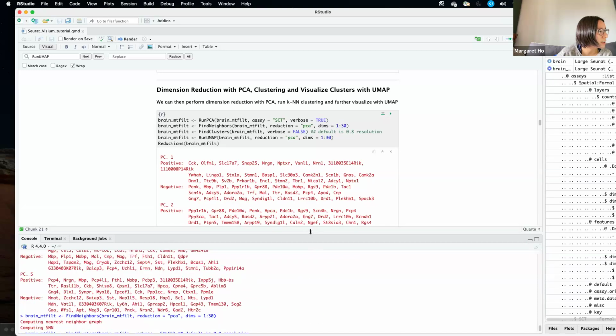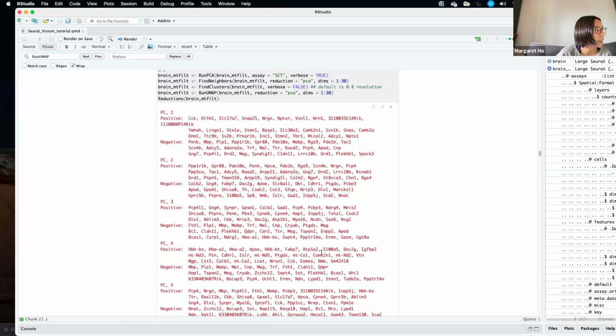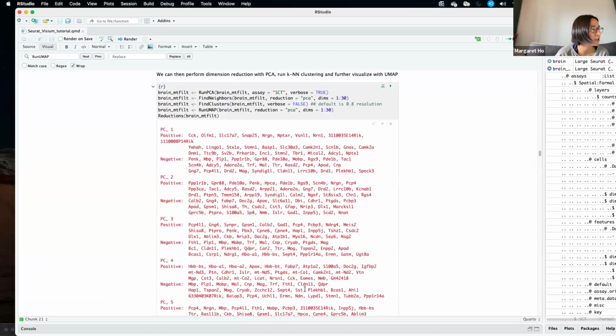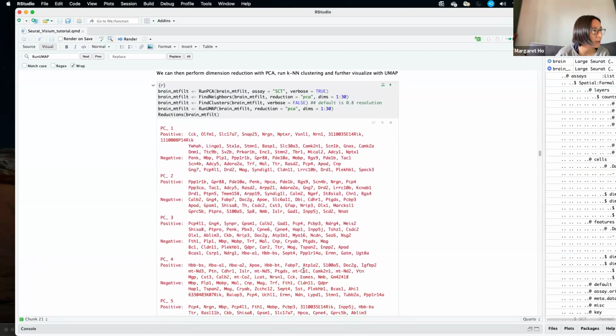So what you can see here is that it ran a PCA, and here it's listing different principal components. So PC1, it's showing all these genes would be kind of similarly correlated in one direction, in the positive direction. This is in the negative direction. So it's going to run principal components analysis to essentially reduce the number of dimensions that we have in the data set.